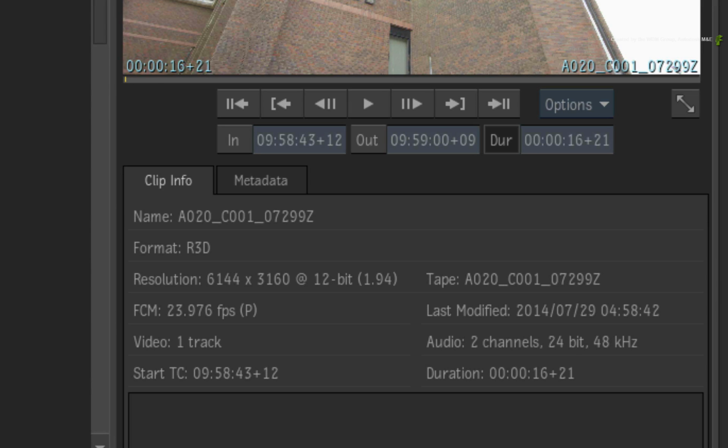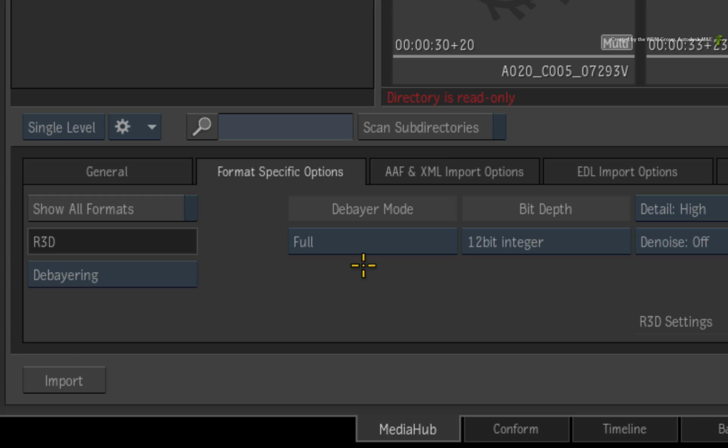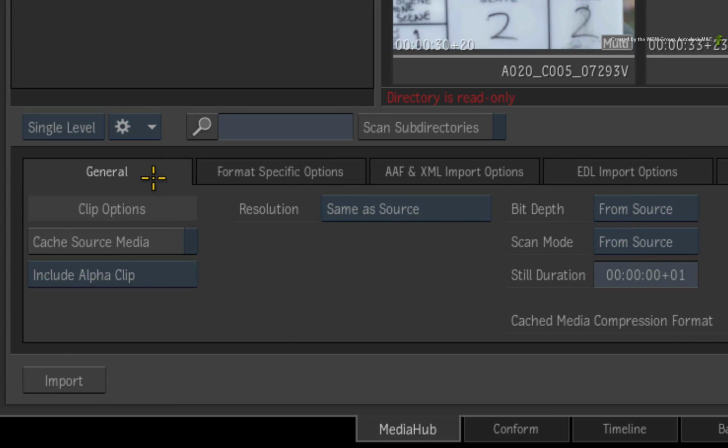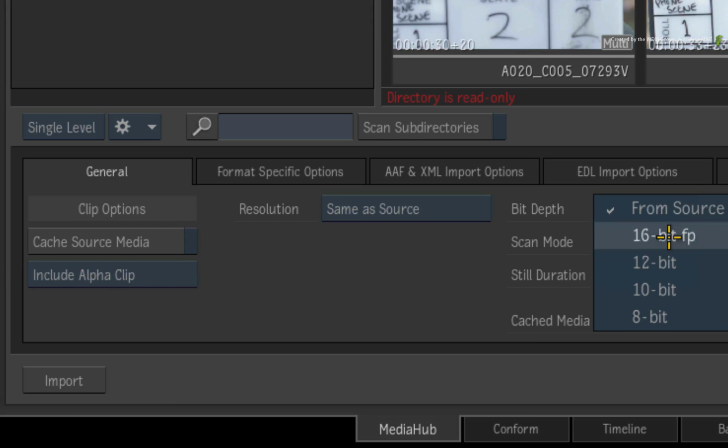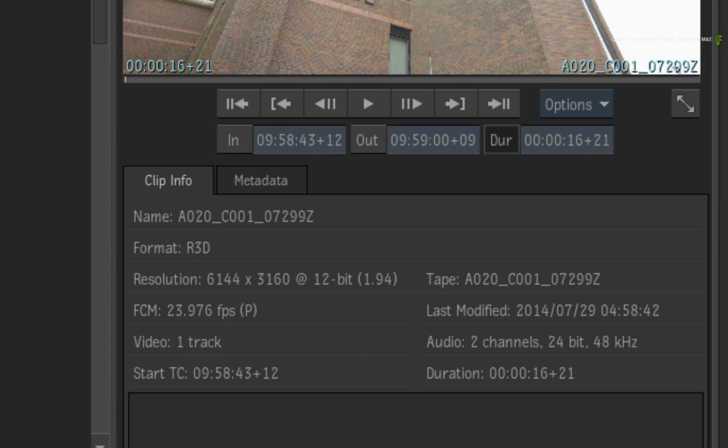I also want the media and the sequence to be 10-bit. So I'll switch back to the General tab and change the bit depth to 10-bit on import. If you look at the preview window, you will see the resolution settings that will be applied to all the Red media. So that's the media taken care of.